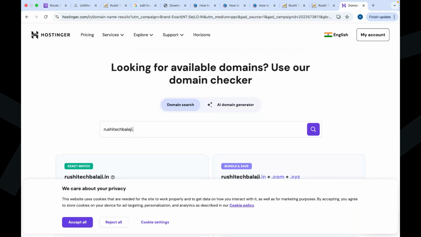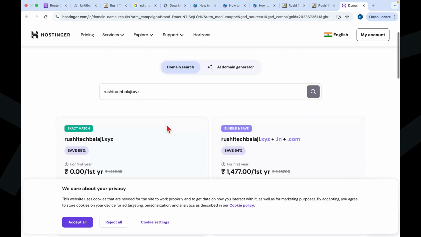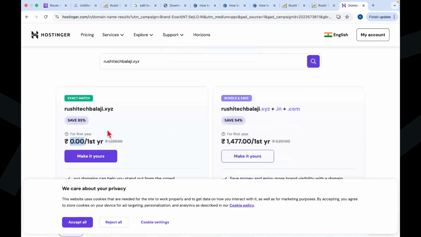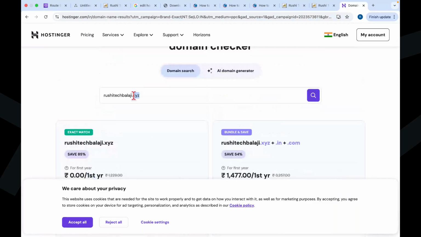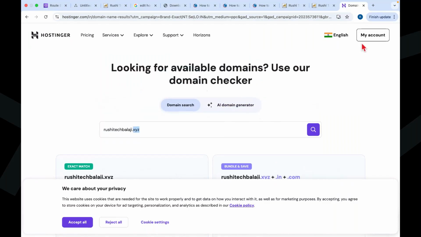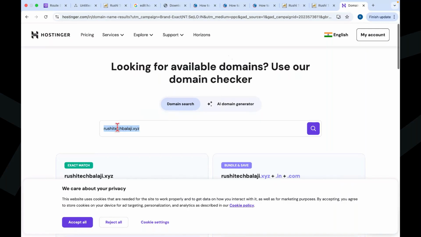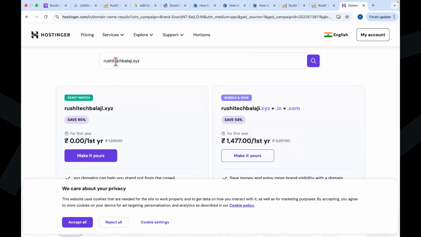Let's say there is a concept of .xyz domains. Here, for these types of domains, the price is zero for the first year, so you need not pay anything. But no one will use .xyz domains in business, right? Like .com, .co, .in, like that. Suppose if required, you can create an account in Hostinger and use these .xyz domains also. Maybe you have some idea, some name, you can register it. This is a real domain, but free, because we are using the .xyz domain.